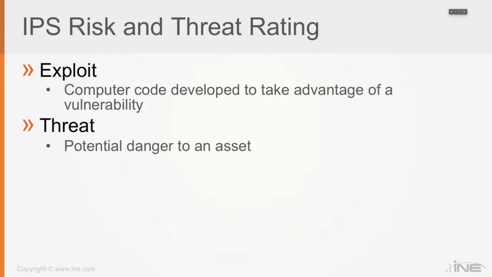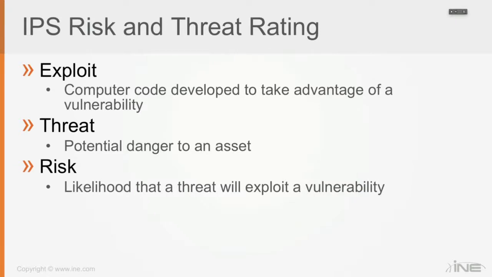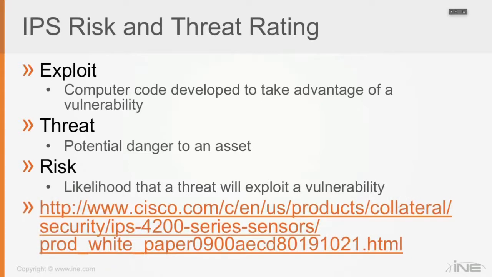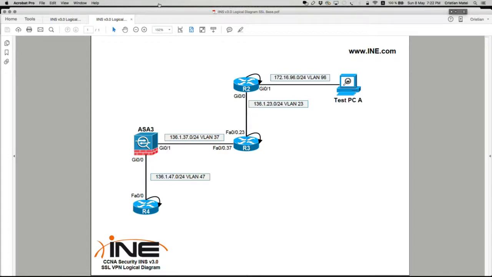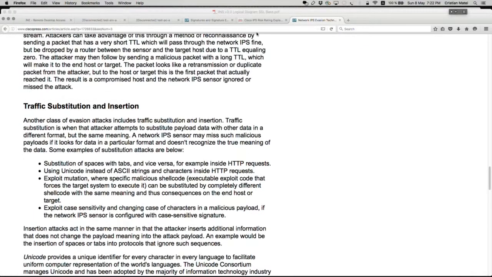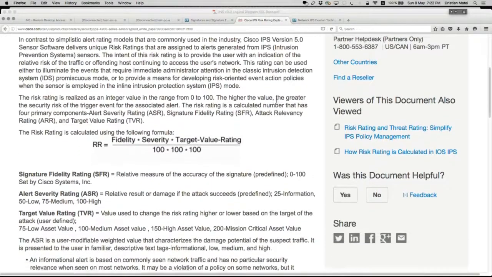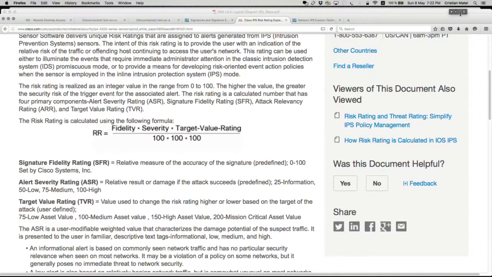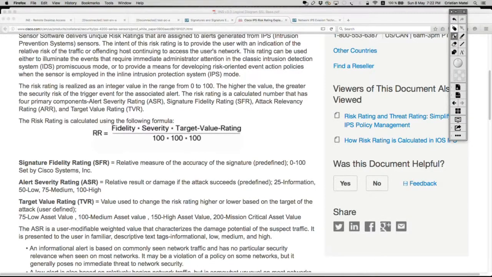The threat itself is the potential danger to an asset. That's a threat. And risk is the likelihood that a threat will exploit the vulnerability. So all of those are important and are taken into account in the risk rating calculation. If you look at this URL, they explain, of course, much better and in more detail how the risk rating value is calculated.